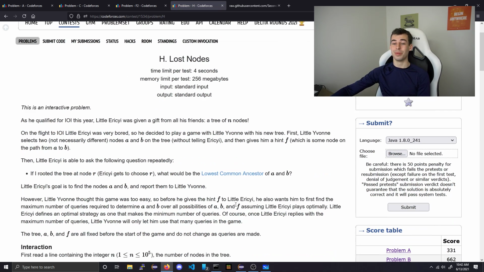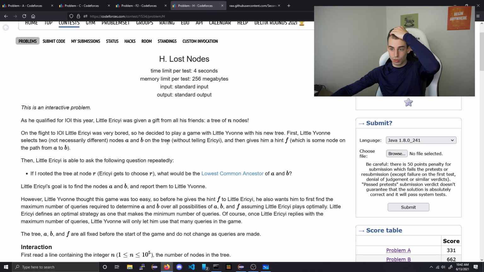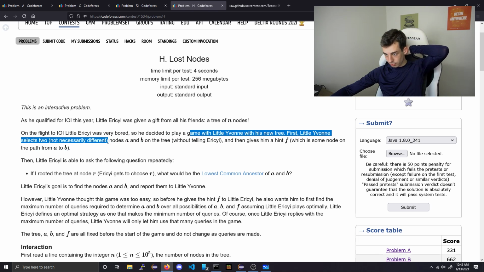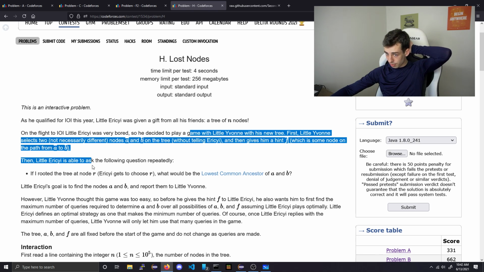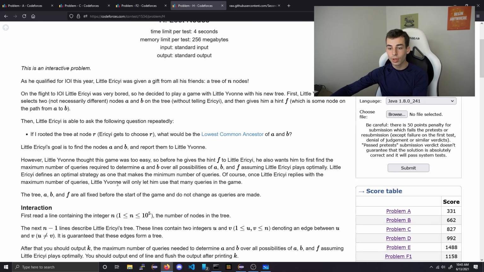Three interactive problems. My goodness. He's very bored, so he decided to play a game with this new tree. He selects 2 nodes, then gives him a hint. Some node on the path from A to B. Then he's able to ask the following question. If I root the tree at R, what would be the LCA of A and B? Oh, he selects 2 nodes on the tree and then gives him a node on the path.